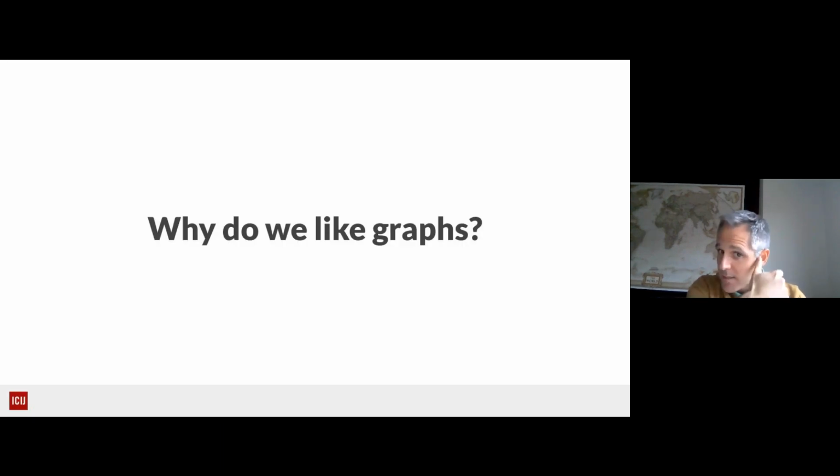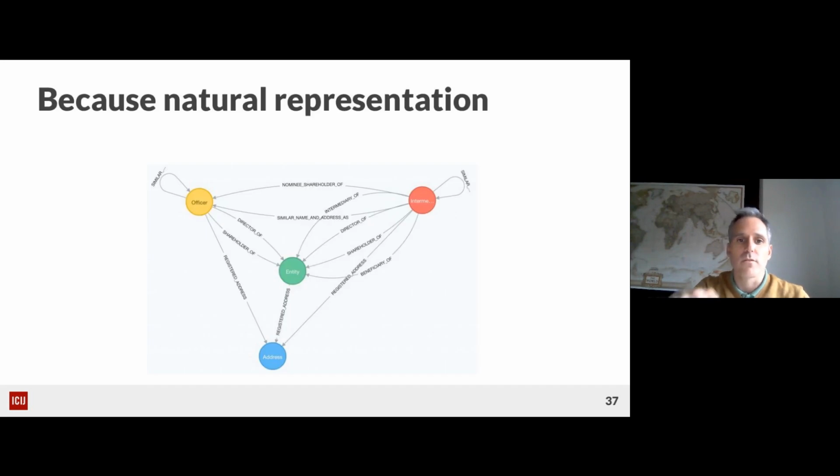The next part I wanted to talk about today is why do we like graphs? Why do we like Neo4j and Linkurious? First reason, the most common, is that we find very handy the natural representation of the graphs for our kind of data. It makes it clearer to understand it, to read it, and then to start analyzing it and investigating it.